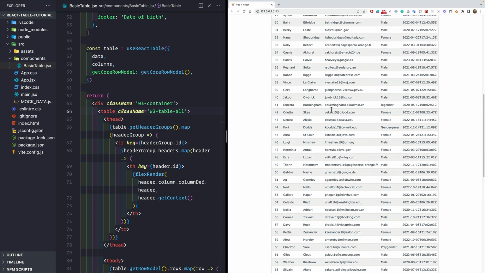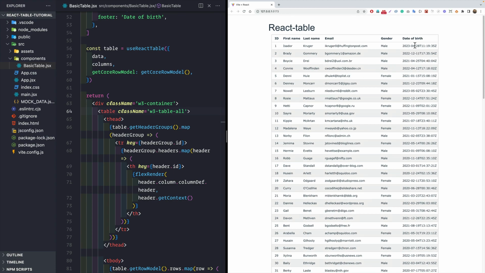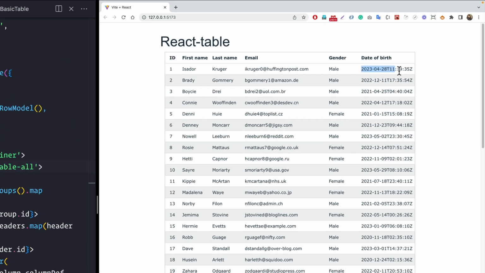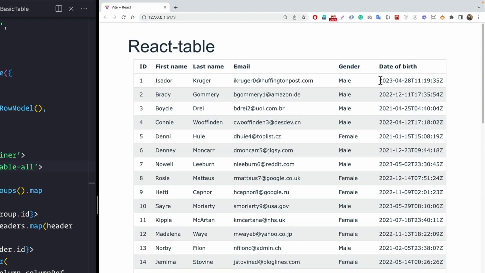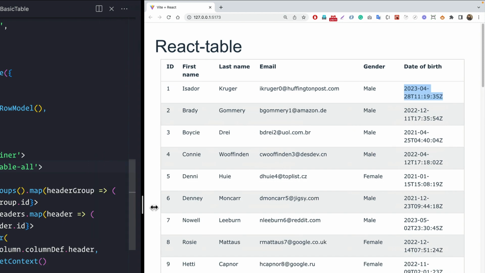Now we see that we have the table working here, but what if we want to customize the individual cell? Like we see that inside date of birth, we are seeing the ISO string here, but we don't want to show the ISO string. We want to show the actual date of birth. So how do we do that? It is pretty simple to do.